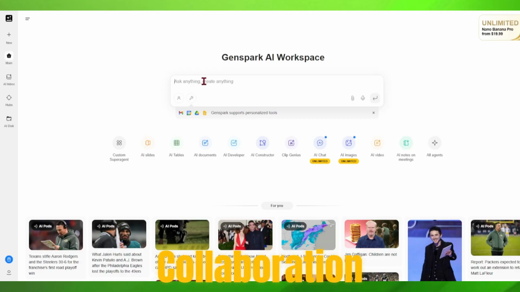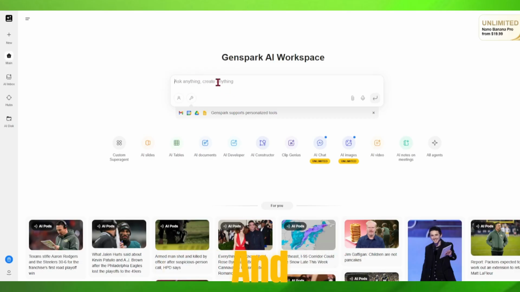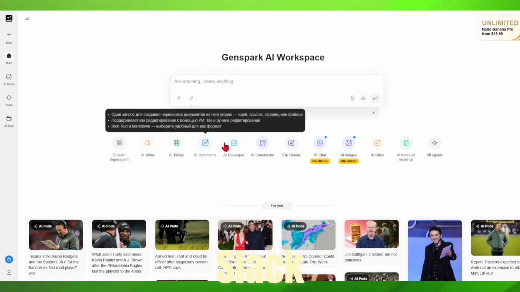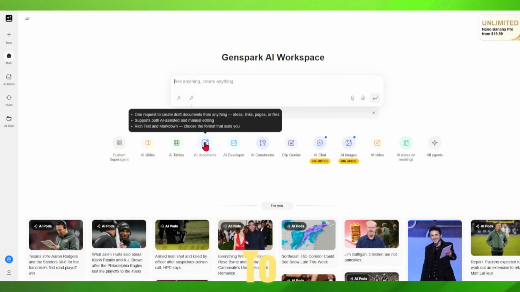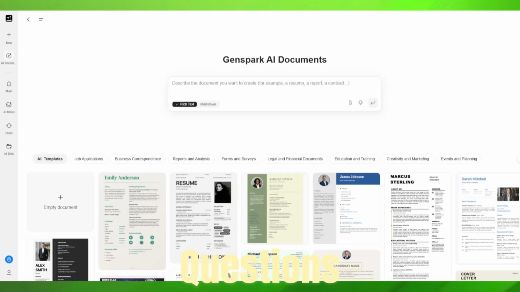For collaboration, Genspark provides shared workspaces and integrates with over 80 external tools like Google Drive, Notion, and Slack, allowing the AI agents to interact with your existing data and services. The output of many research tasks is a Spark page, which is a dynamic, synthesized web page that consolidates information on a topic with links to sources and an embedded chat for follow-up questions.